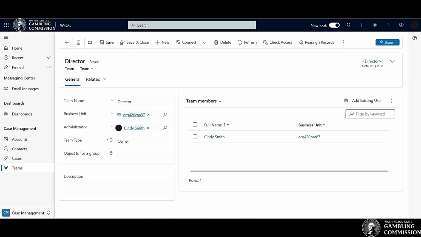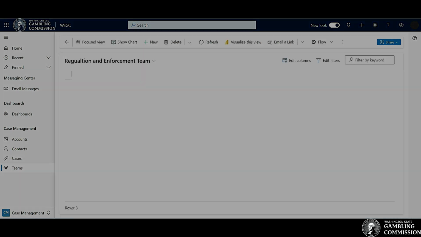By clicking on each team, the RA agent can view the members of the team and their roles. This view provides a clear understanding of how responsibilities are distributed among the different teams. This team configuration helps streamline workflows and ensures that each team member knows their responsibilities and reporting structure.